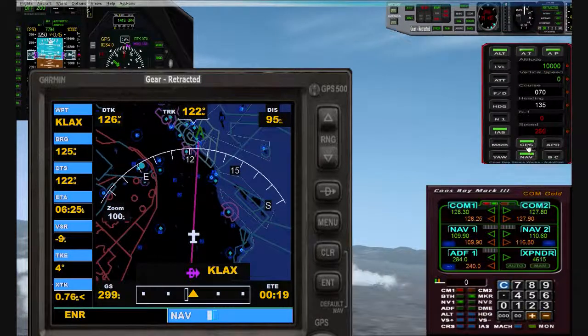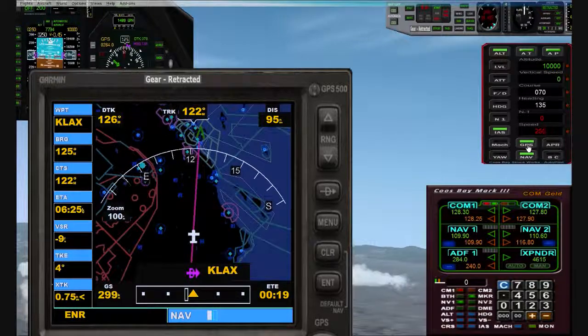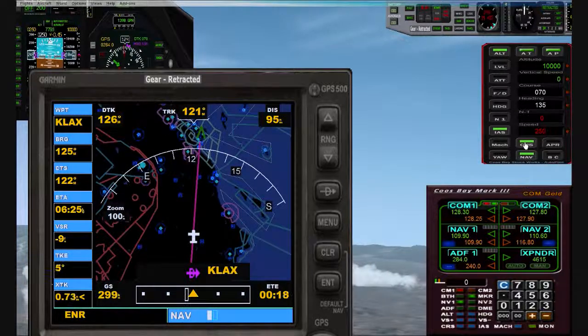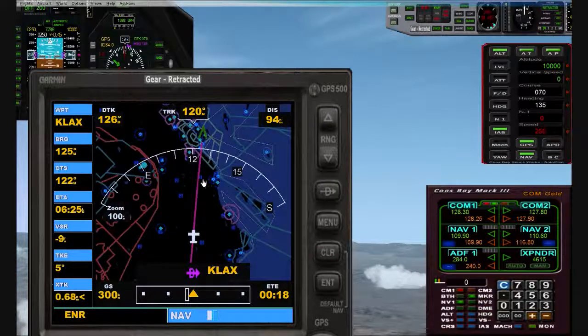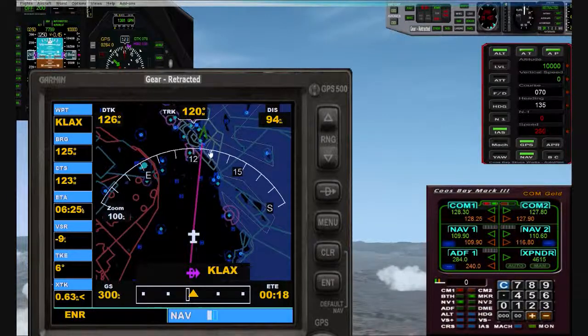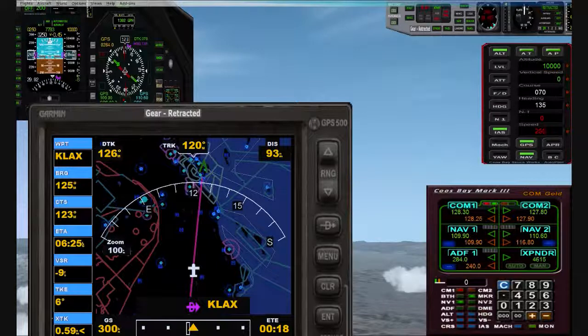you want to turn off your GPS and start navigating the plane using the navigation system via the heading. Heading button right here. So what we're trying to do is land on runway 7. Runway 7 is from right to left in this direction. It's also shown on our radar.